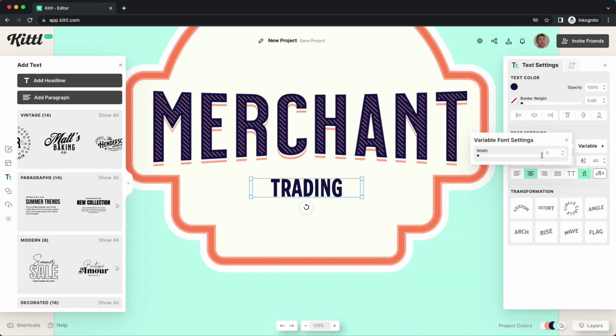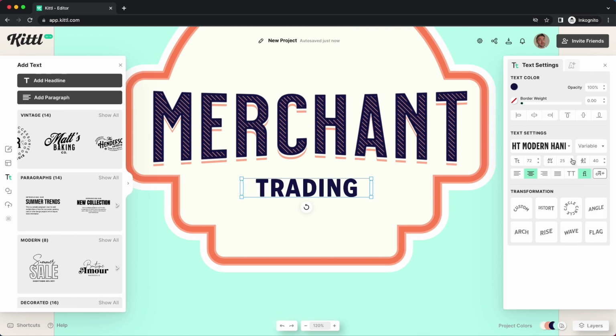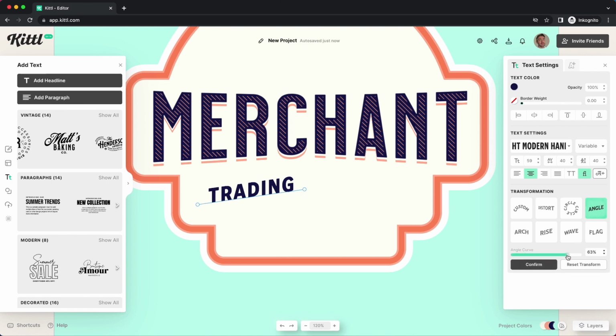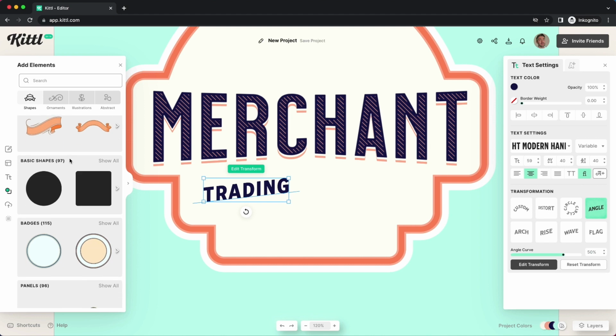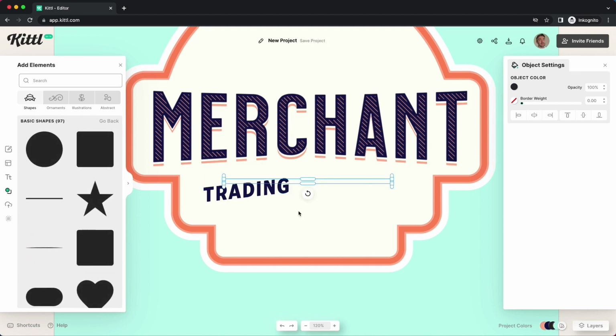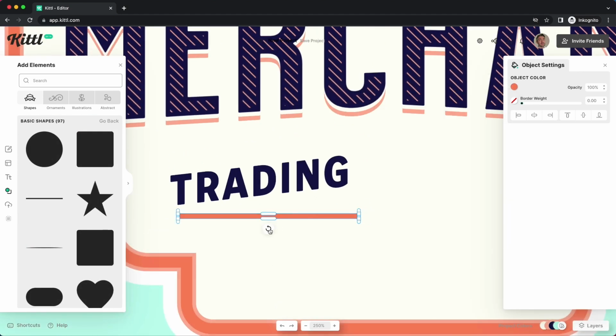This particular typeface is a variable font, which means you can adjust its width using the variable slider, and the entire font will change shape to accommodate. Let's give this text an angle transformation, set at 50%. There are all sorts of basic shapes you can make use of in various ways, like using this long thin rectangle as a simple detail.